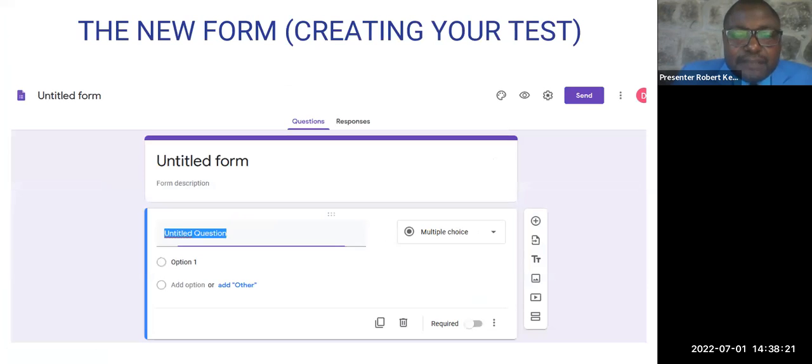Once you click on that blank form, you're going to see Untitled form. You can put the title of your test, maybe English language test 1 or test 2. That depends on you. You title it, you might put any description, and then you come and choose whether it's a multiple choice or a short paragraph, short essay, or you choose the type of question there.